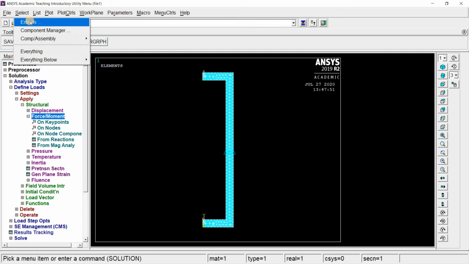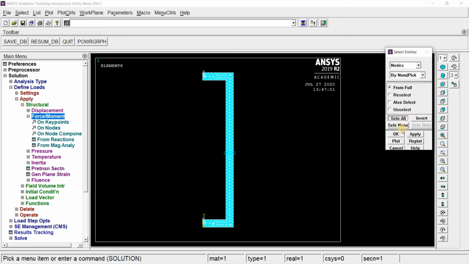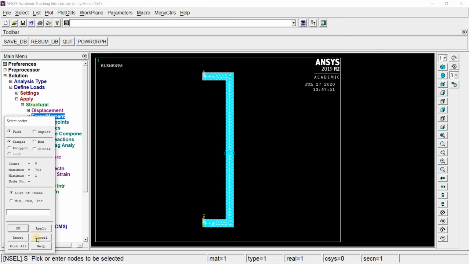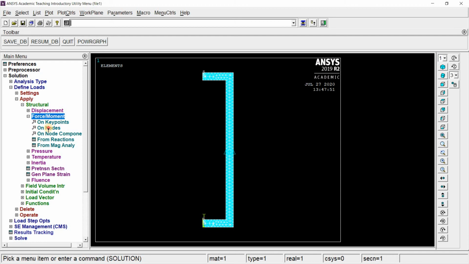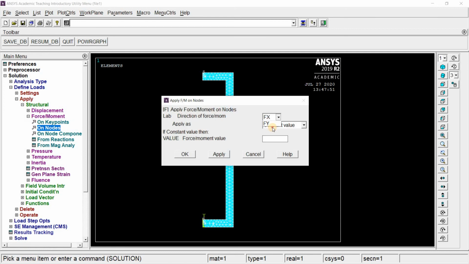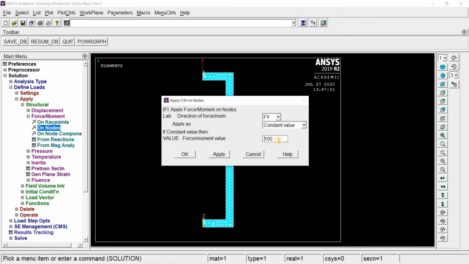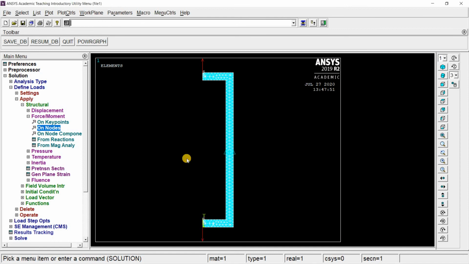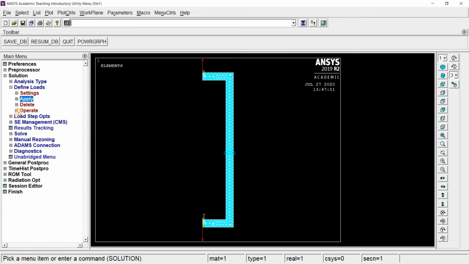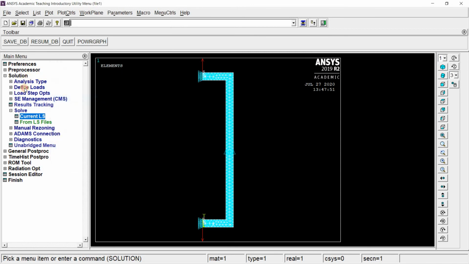Before applying other loads, first we must select all the nodes. For that, again go to select entities and change this to by number or pick. Give select all and give OK. Now under force or moment on nodes, select this node, give OK and give the Fy value as 100 Newton. Similarly on the bottom point, give Fy value as minus 100 so that it will act outwards. Now we can give solve, current LS, select OK. Once the solution is done, close this.